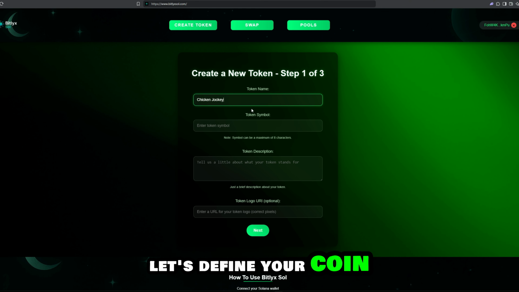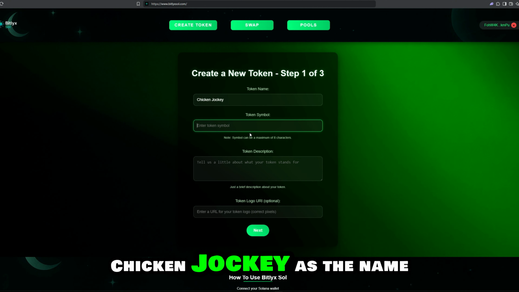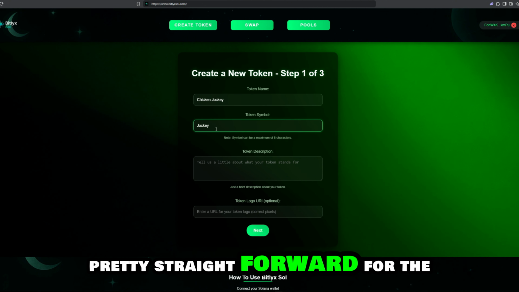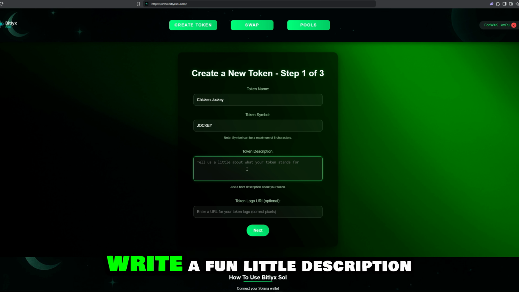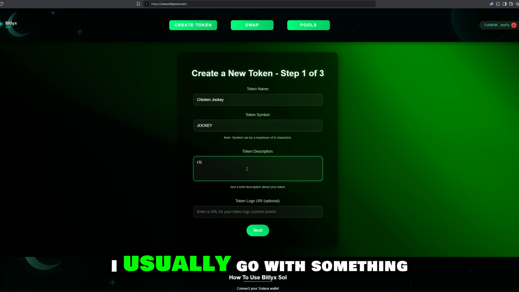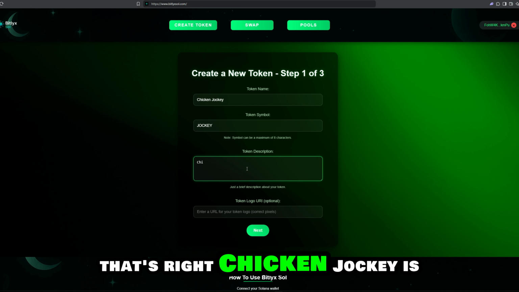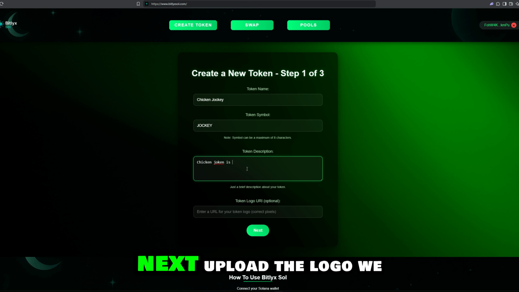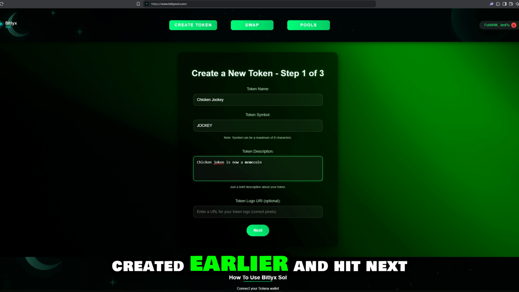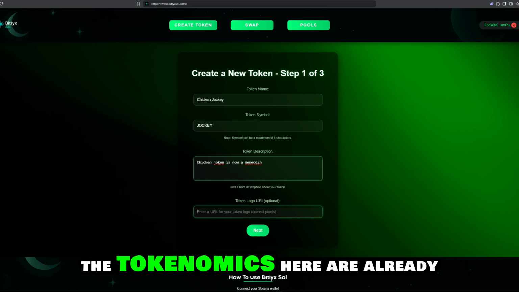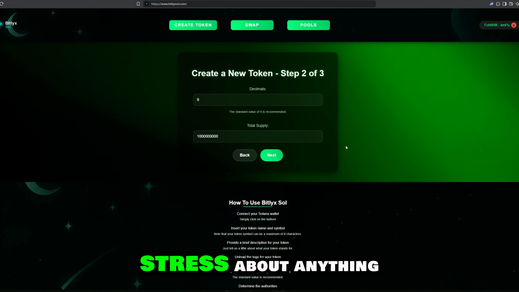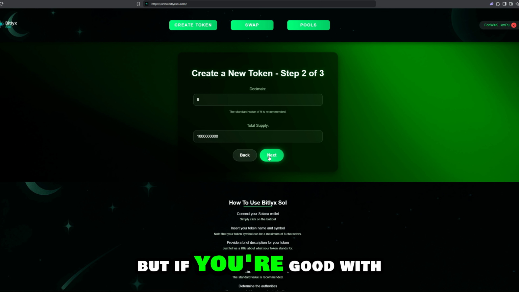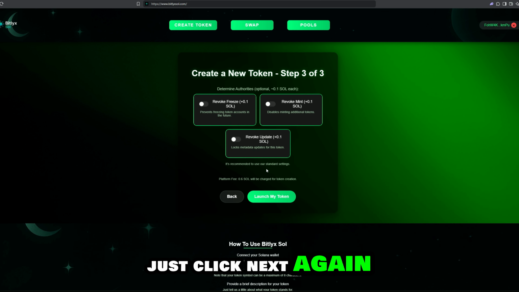Let's define your coin. I'm going to type in Chicken Jockey as the name. Pretty straightforward. For the symbol, let's go with JOCKEY. Now write a fun little description. I usually go with something like, "That's right, Chicken Jockey is now a meme coin." Next, upload the logo we created earlier and hit next. The tokenomics here are already pre-filled and designed for meme coins, so you don't have to stress about anything. You can review them if you want, but if you're good with it, just click next again.